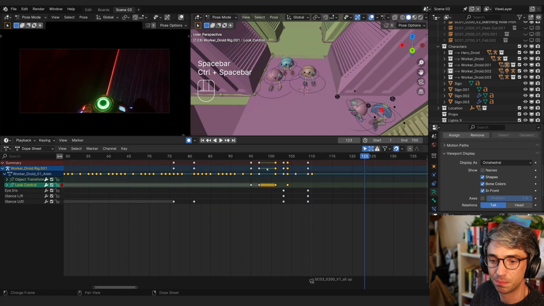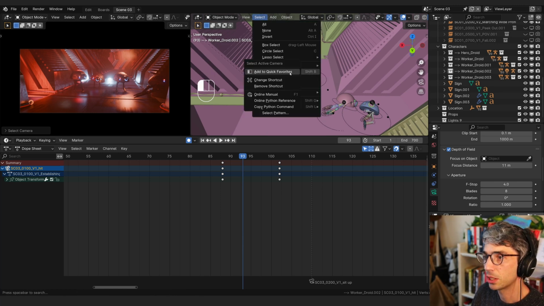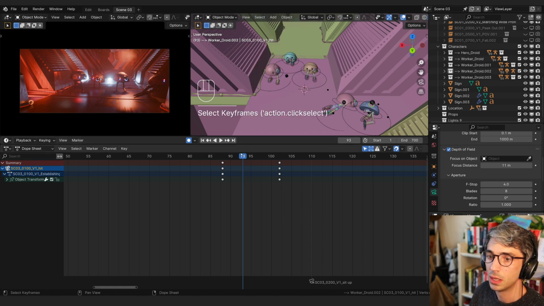Let's put some love into the camera. I'm going to select the camera. I've got Shift B as my hotkey setup for that, but you can also come to select active camera. You can right click, change the shortcut or add a shortcut. And that's what I did, Shift B.